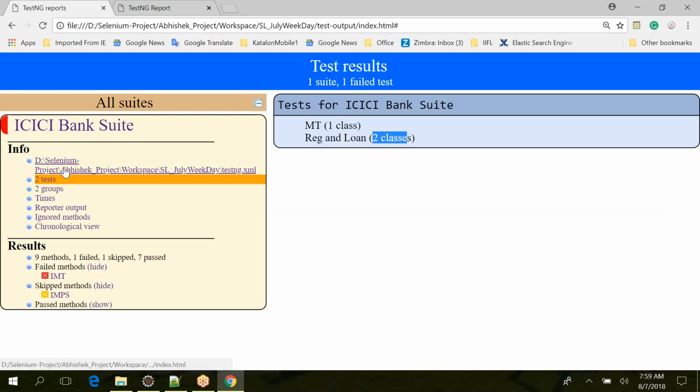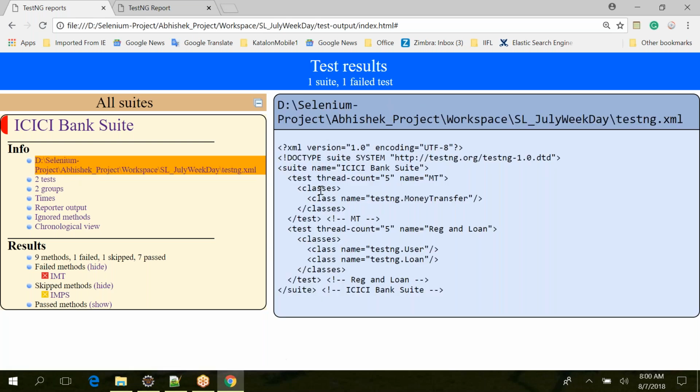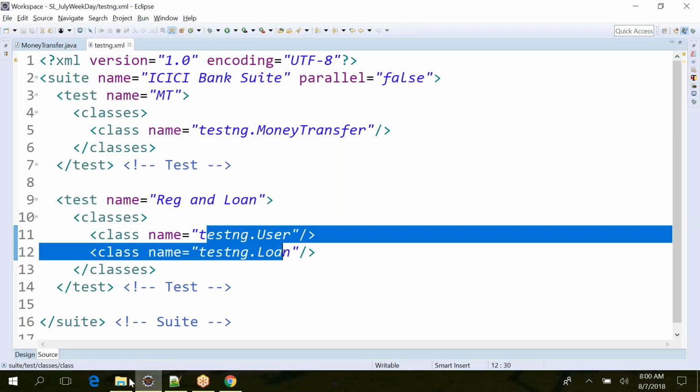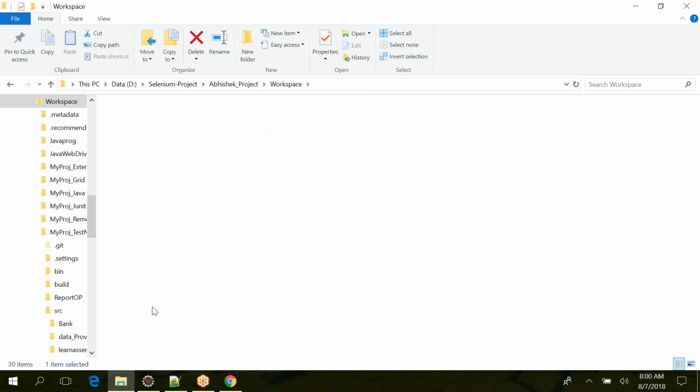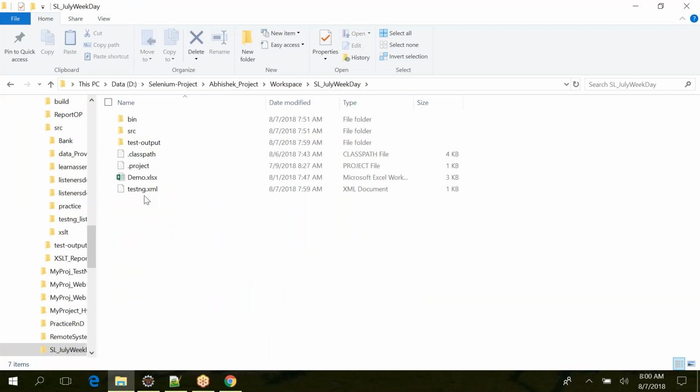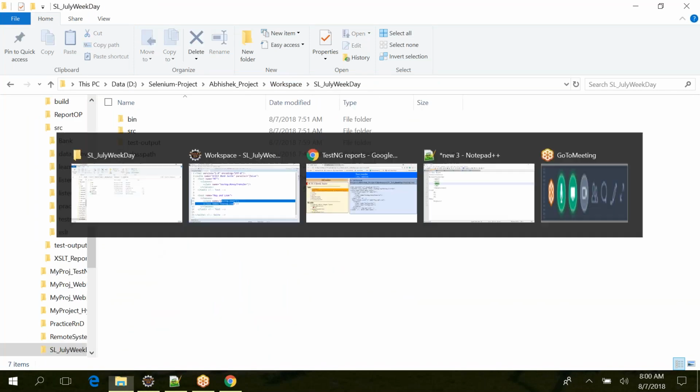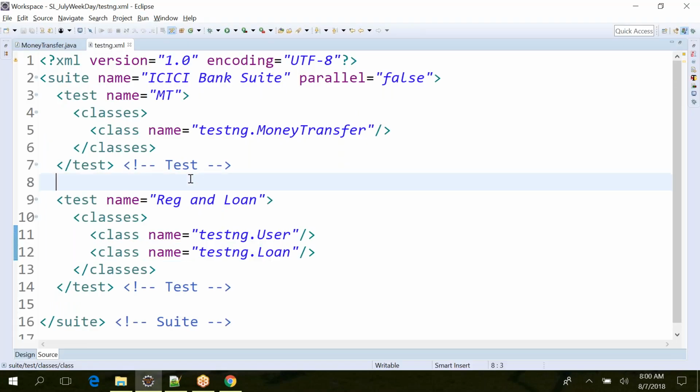Now here see Selenium. Now see the XML file path. It's pointing to my XML file because I'm running it. See, Selenium project workspace, July weekday, testng.xml. Now I'm running this XML. This is present under this location. Workspace, Selenium July weekday, this is the XML file, testng.xml. Okay, this is how we can run in a dashboard.